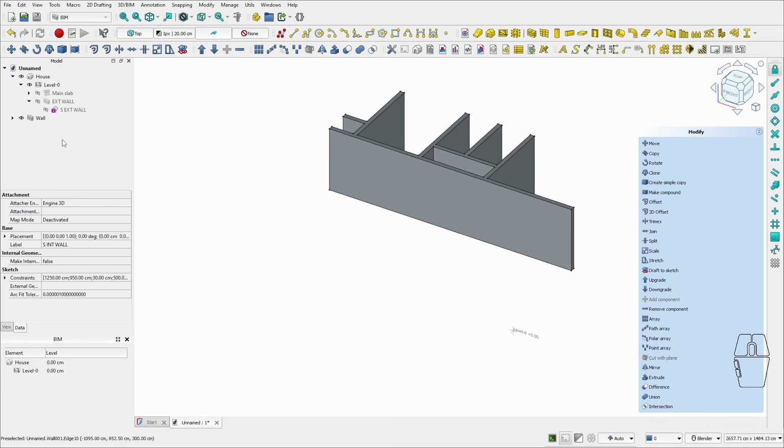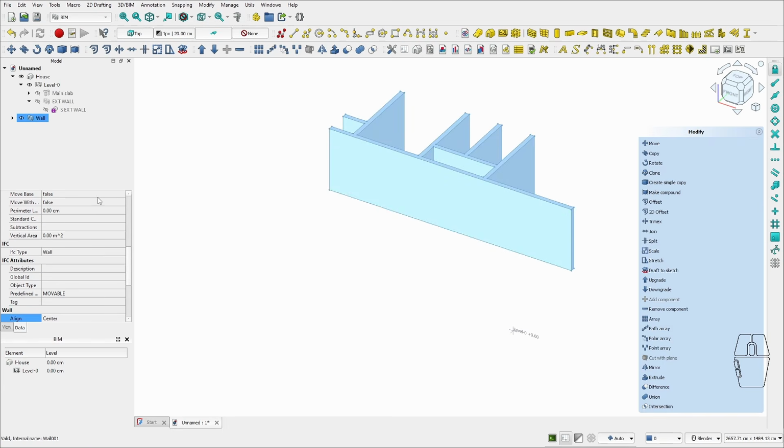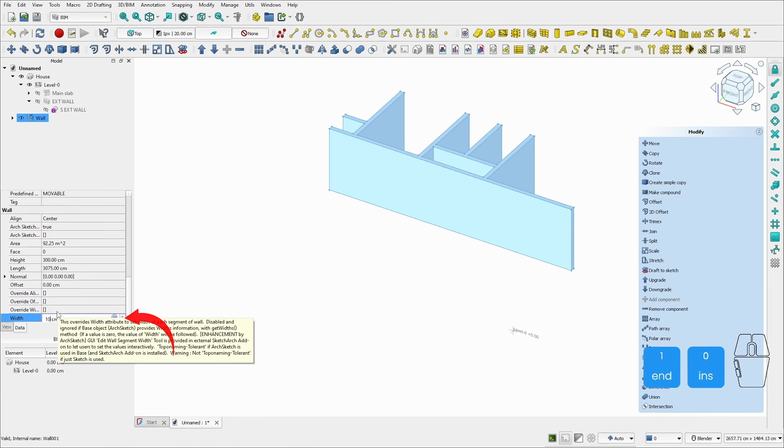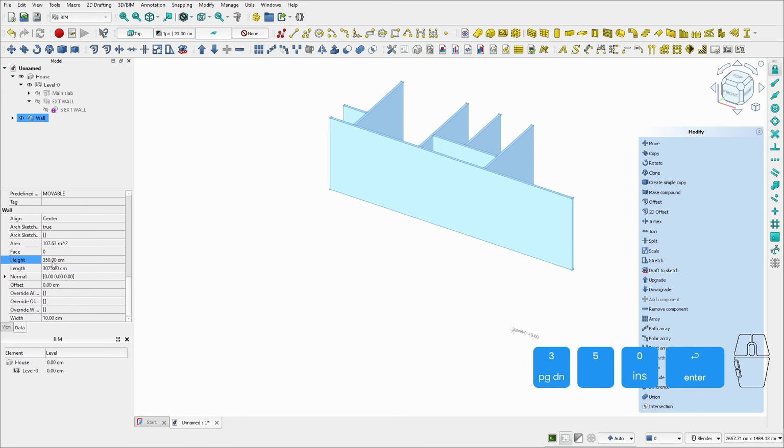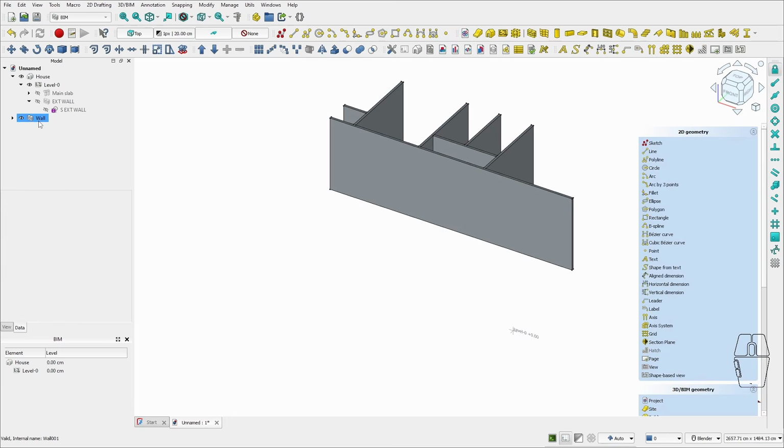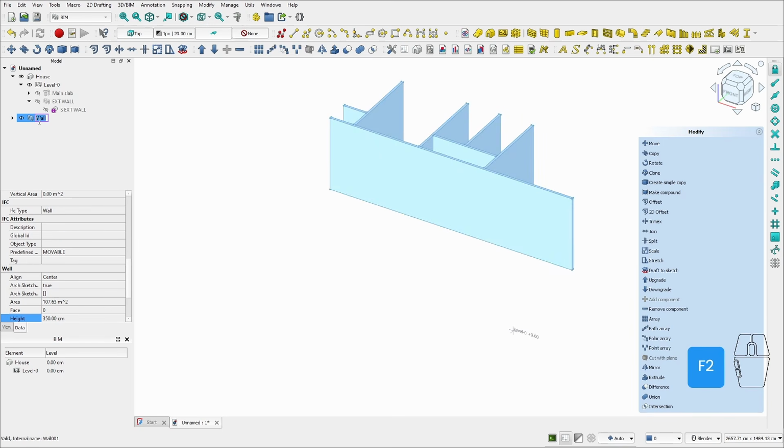Similar to the exterior wall, this tool creates walls with a default height of 300 centimeters and a thickness of 20 centimeters. To adjust this, select the wall object in the tree view and go in the Data Properties tab on the left, scroll to find width, and change it to 10 centimeters. Also, change the height of the walls to 350 centimeters. Once again, use the F2 key to rename the wall to INT wall.